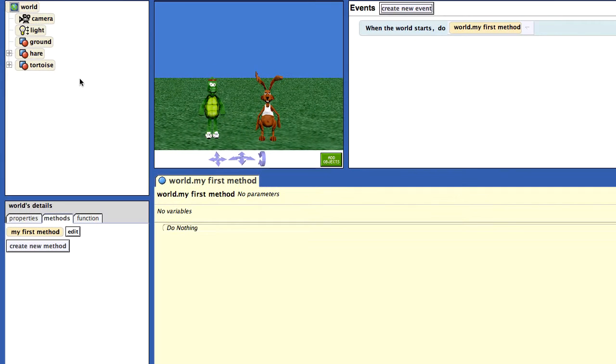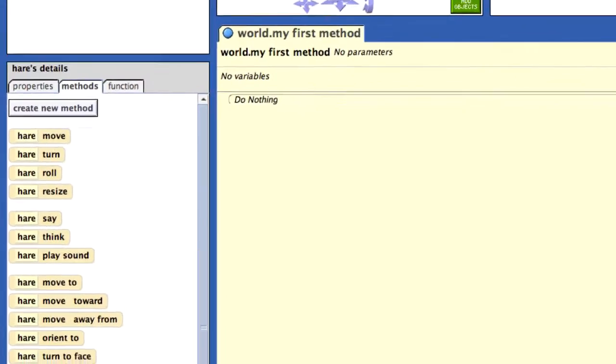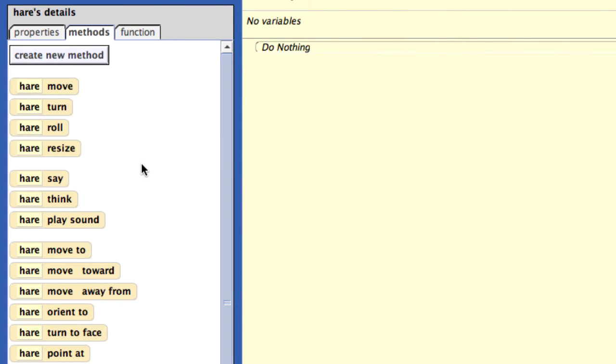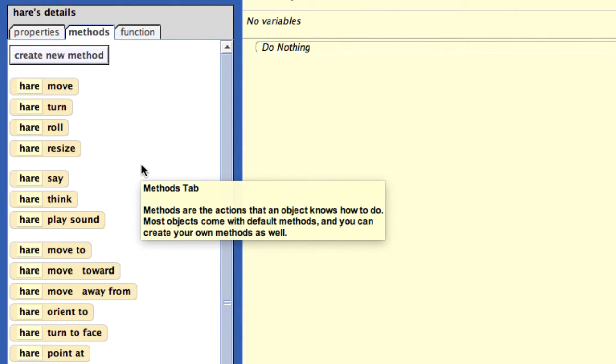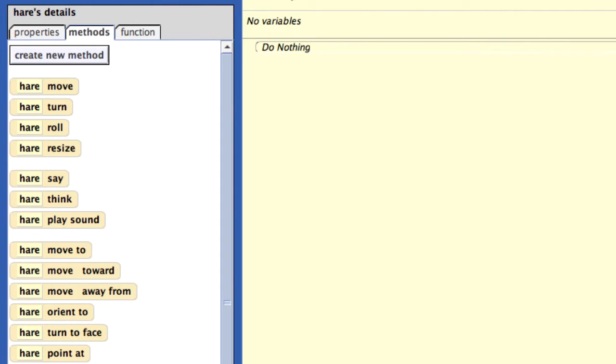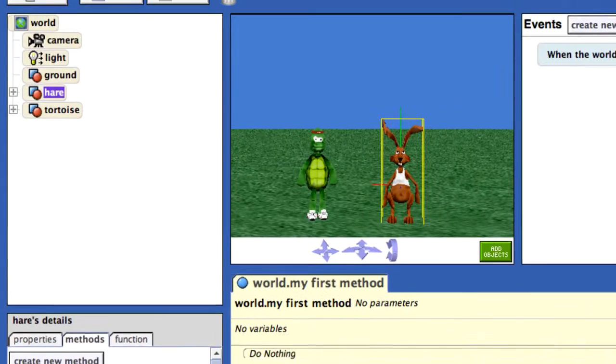The Details panel contains the tiles which are placed in the Code Editor for the creation of the program code. In this video, we will focus on the Methods tab of the Details panel. Methods can generally be described as instructions for an object that perform an action. The Methods tab will display the procedures available for the object selected in the Object Tree.